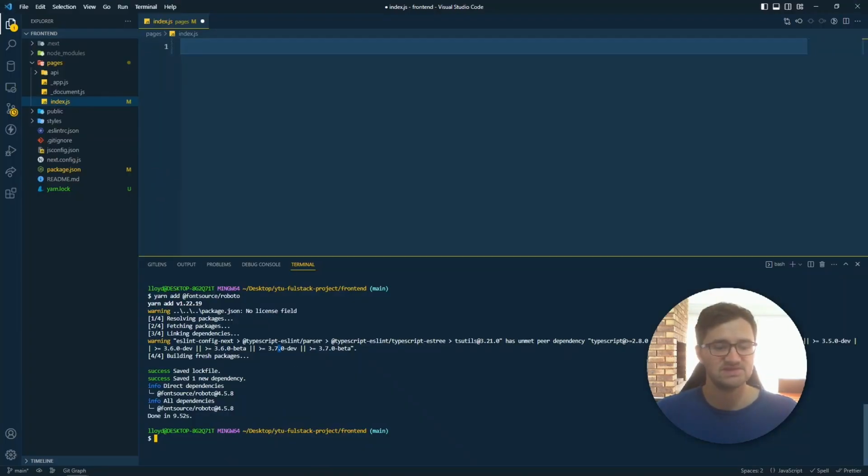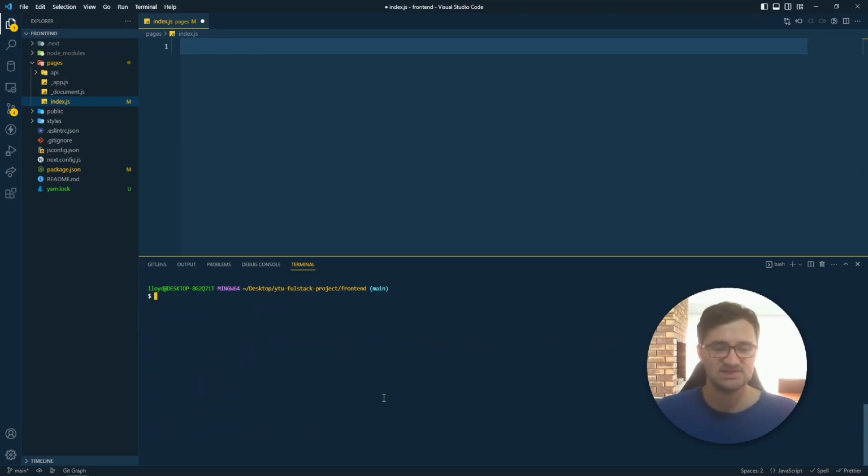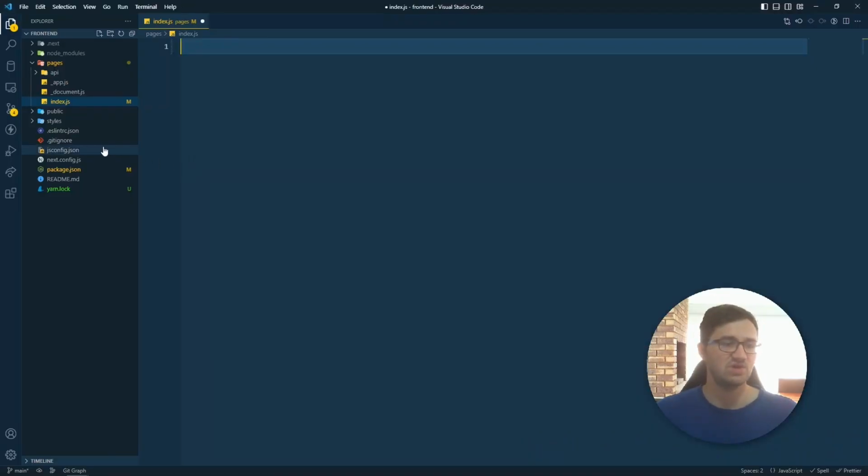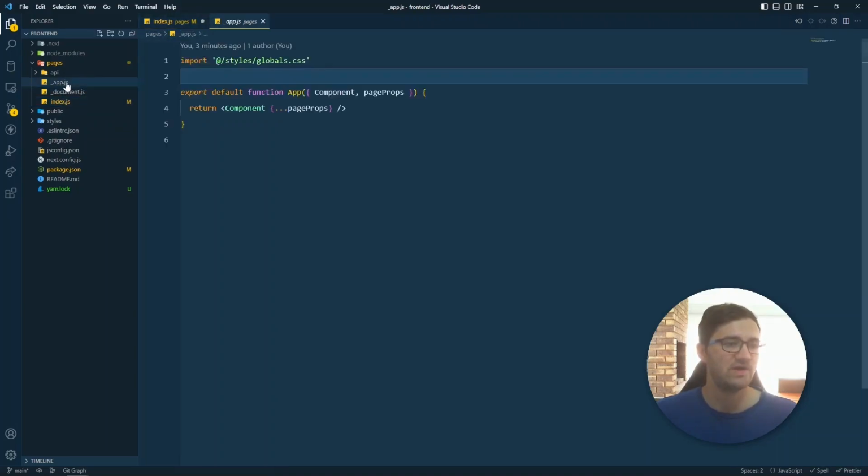We're going to copy all of this. And where do we paste this? Well, it's telling us you can import this at the entry point of your project. Our entry point, as we know now, is either our index or our underscore app. We can see our global styles is already being imported from here.